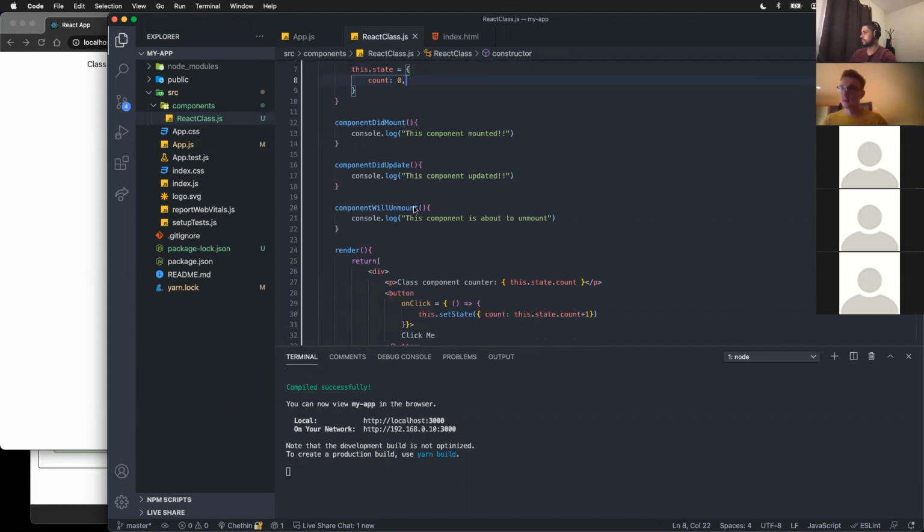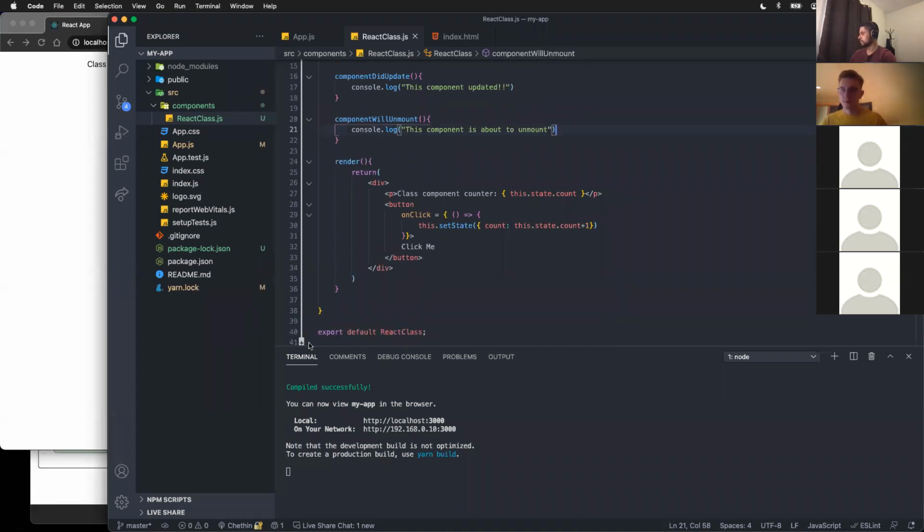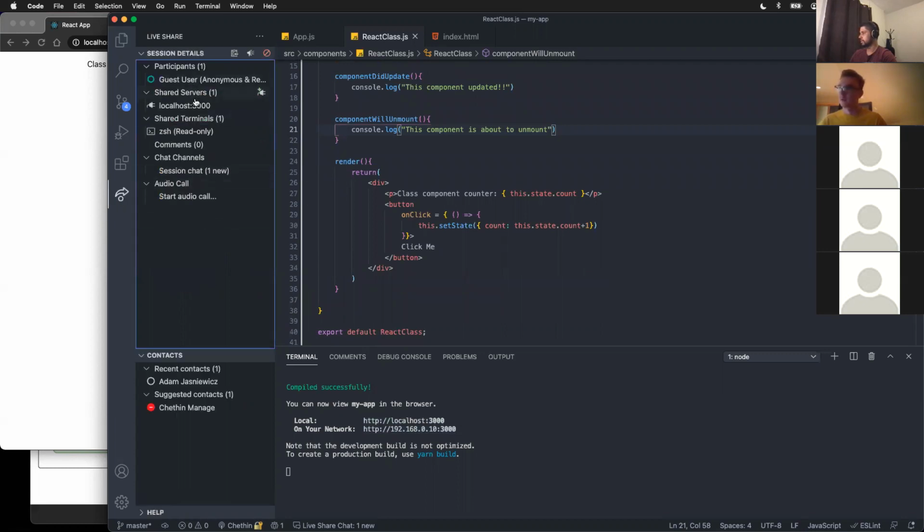That's it. Does it not show my cursor? Oh, for me it's read only apparently. Sorry, give me a second here. I need to sign in. I don't know why. Whoops.